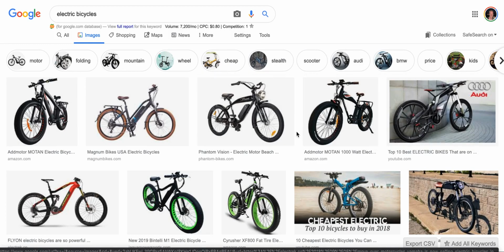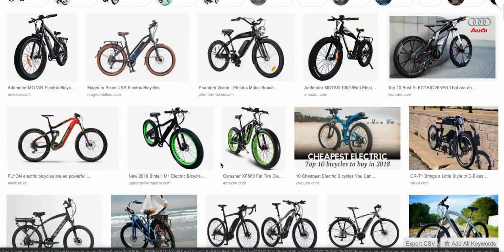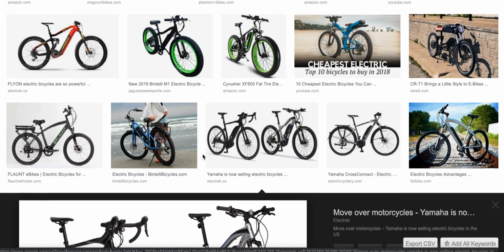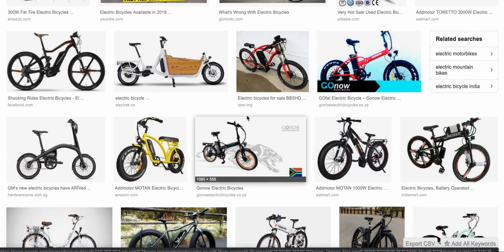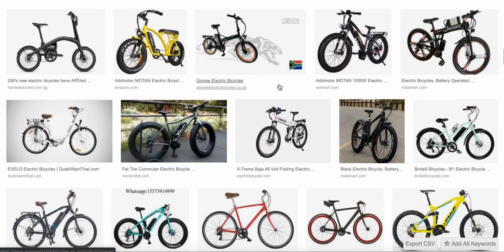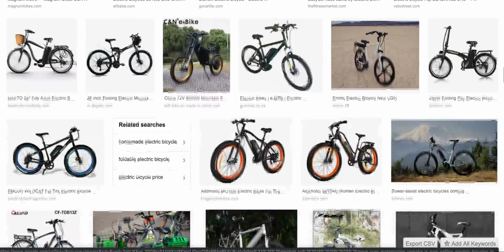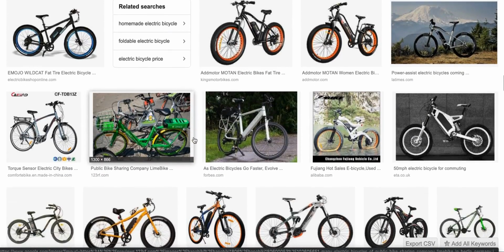You have Audi, you have BMW, but all these different weird brands like Magnum, Admotor, Phantom, Vision, Crusher, Fly-On, Flaunt. I've never even heard of these before in my life. These are brand new brands that popped up because this industry got so big in the last 5 years. A brand new brand that doesn't have years and years of spending tons of money on marketing and brand awareness is technically a generic brand, right? Until they have all that brand awareness built.